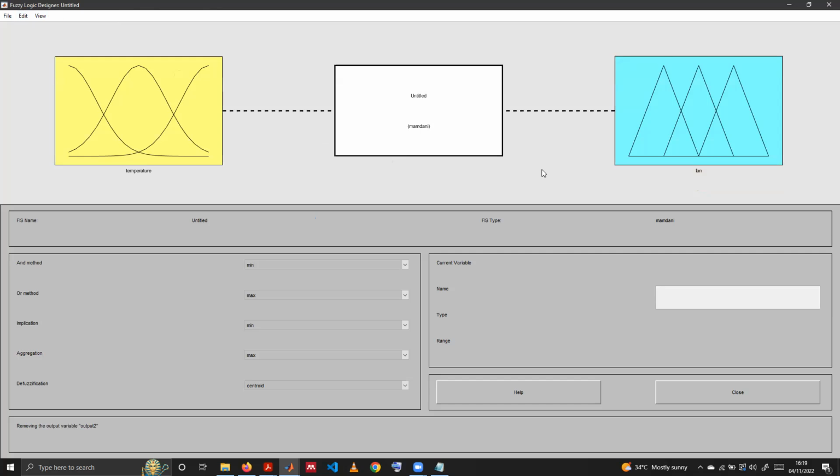Now, what's the next thing you do after you define your input and your output? You now have to specify some methods. If you look at the lower left corner, you can see the AND method, which is minimization, the OR method, which is maximization, the implication, and the aggregation. All these are pretty standard for a fuzzy logic system, unless you have specific preferences that you want to change. I would recommend that you leave these as they are.